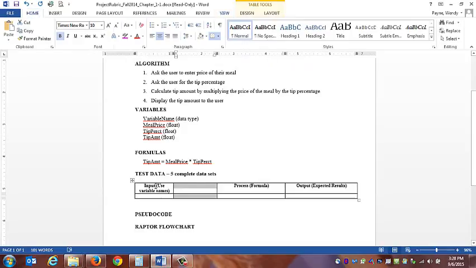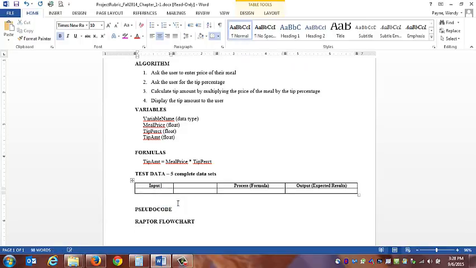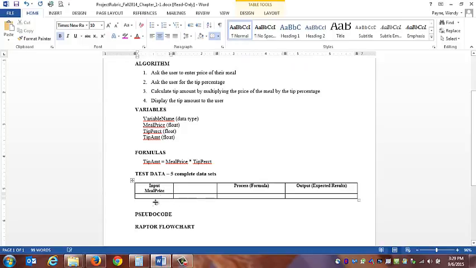So now my first input variable is going to be meal price. That's my first variable that I have in my variable list. So I'm going to say it's meal price, and then my next input variable is tip percent. Then my process or my formula, I have my formula right here, so I'm going to simply copy and paste.